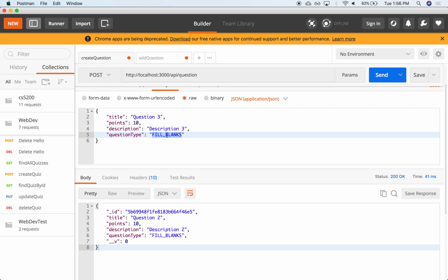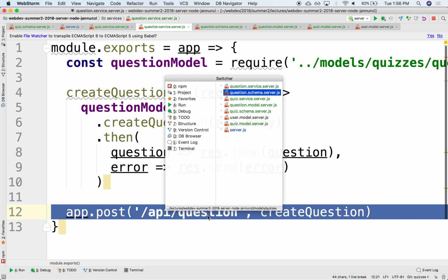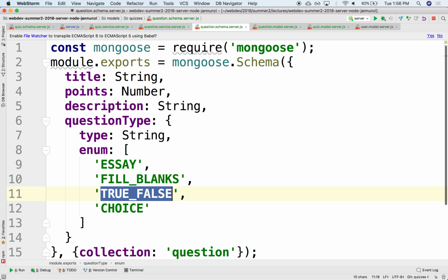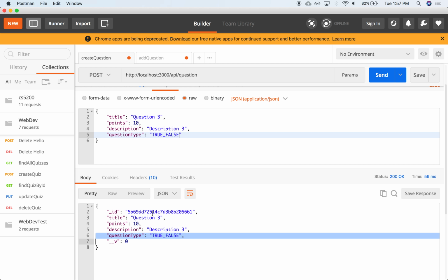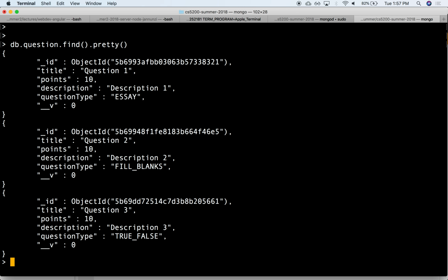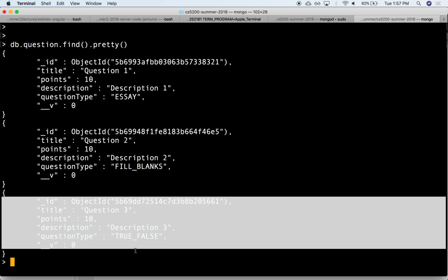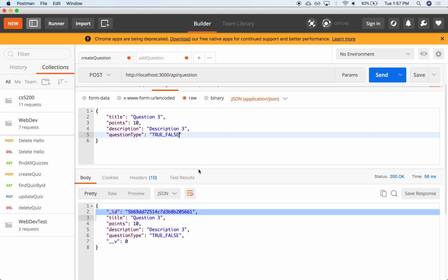So there it is, and I'll create another one. I already have a fill in the blanks. Let's see. We have an essay. We have fill in the blanks. What other types can we insert in there? This is a true and false. Okay, so let's do that. Let's do a true and false, and we're going to post. It comes back. Looks like it was successful. We have an ID. To verify, we go to Mongo and do a find pretty, and indeed we just inserted this JSON object in there. Yes, but what if I had mistyped and had created some other question type?